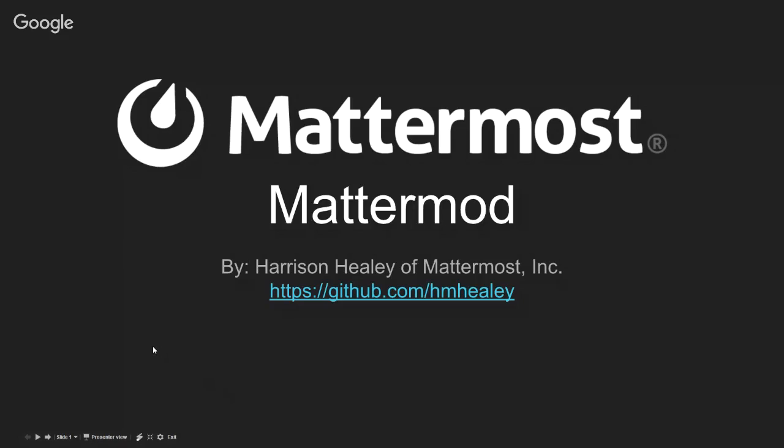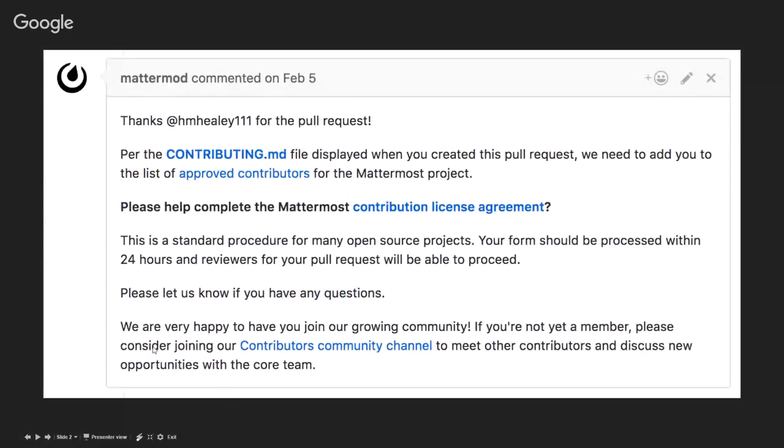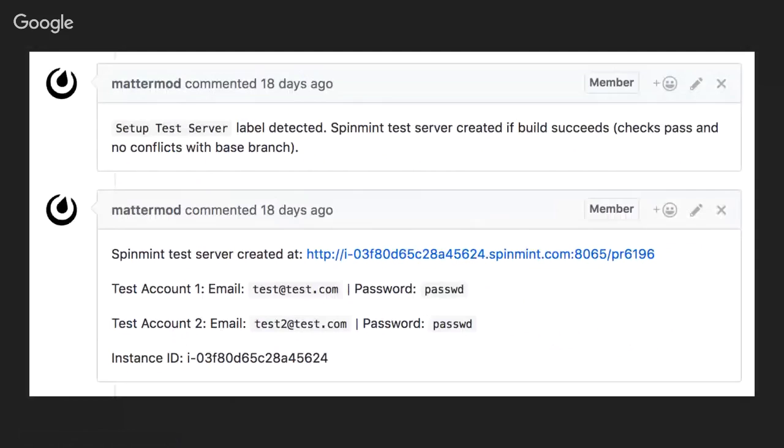So probably, if you're a contributor for Mattermost, you've seen this message at some point. Whenever someone makes a PR for the first time, Mattermod will ask them to sign a CLA, just so there's no legal issues around who owns the code in the Mattermost project. You've also probably seen this for anything not trivial: we use Mattermod to automate our setup of what we call spinmints, which are just our test servers, named after the domain that we had around.